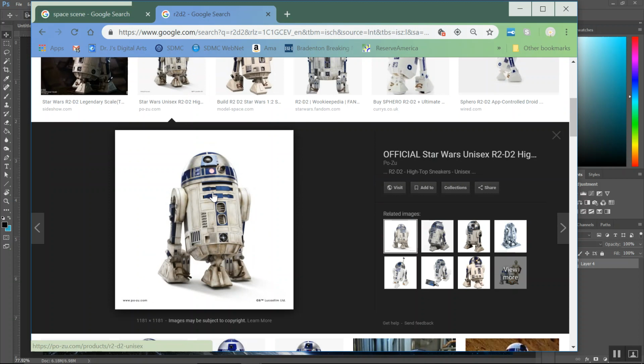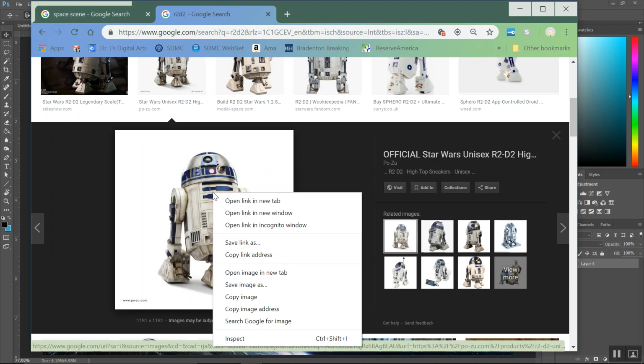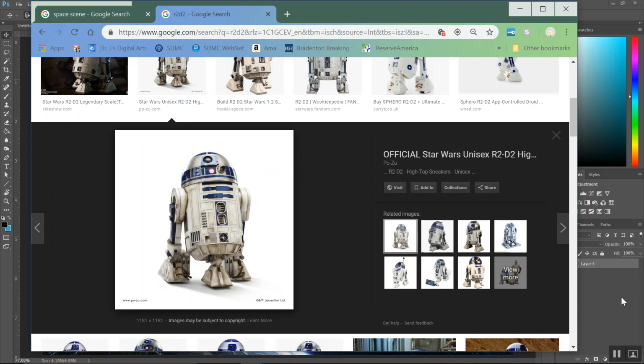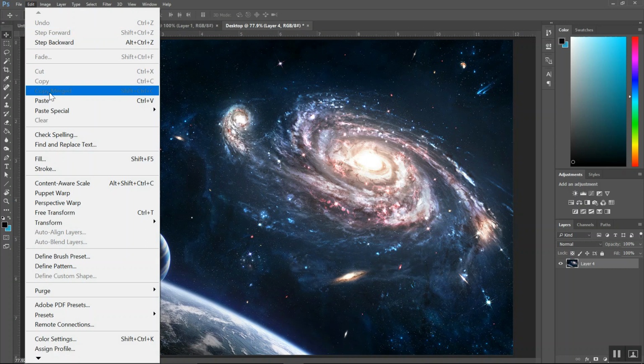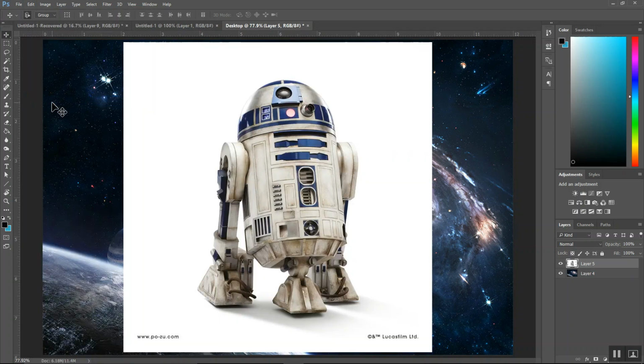I can either copy and paste it from here, or I can make it bigger and click on it just like we did before. So I'm going to be in here, and remember, I cannot right click to paste. So I either have to go to Edit, Paste, or I have to hit Control V. So now I need to transform this or make it smaller so that he actually looks like he's on the planet. To do that, we have to transform it.